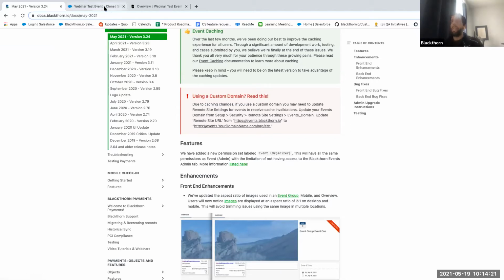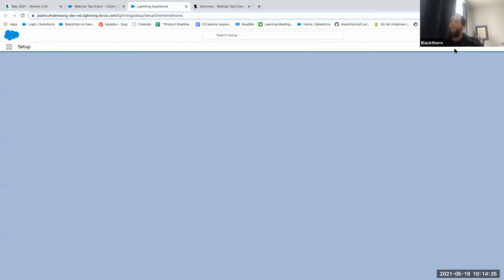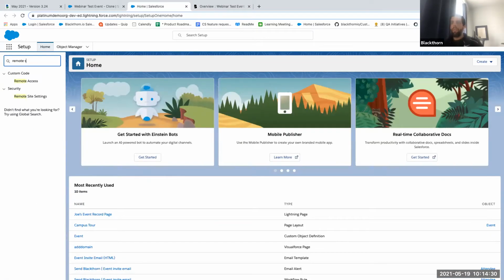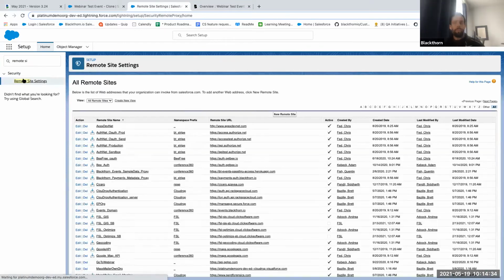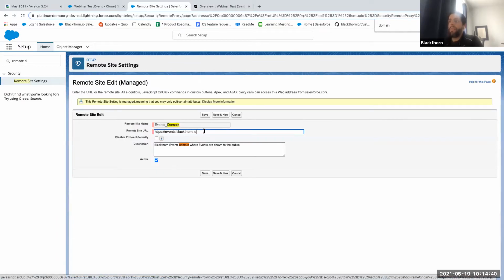So let's go into setup. And under quick find, we'll look for remote site settings. And then we'll look for domain, and we'll click in and edit. So there, that's where you would add your custom domain.